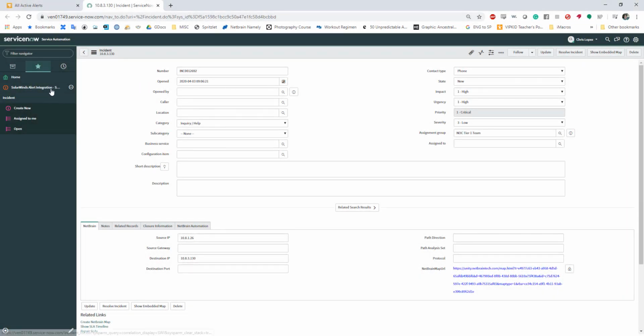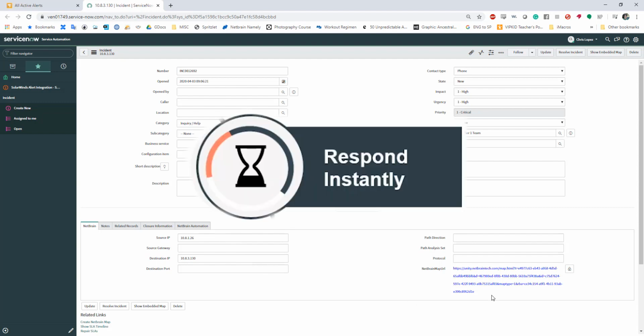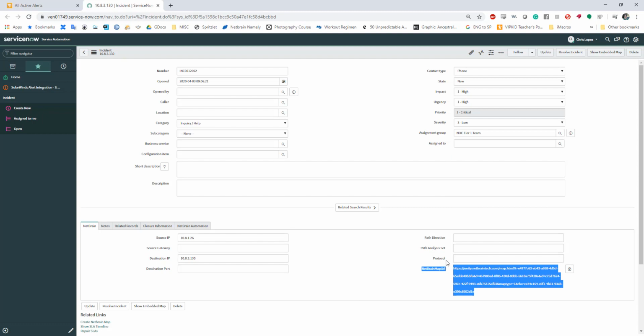In this example, our monitoring tool has detected an alert, and it's generated a ticket within our system. By integrating our ITSM with NetBrain, it's able to use this information to generate a map of the problem area and execute an initial diagnosis before the engineer begins troubleshooting. We can see a NetBrain map that's been linked inside the ticket.